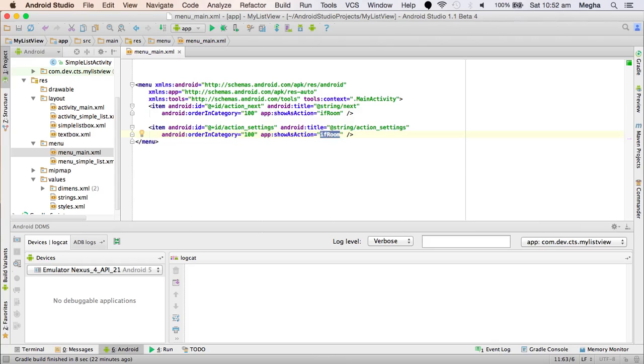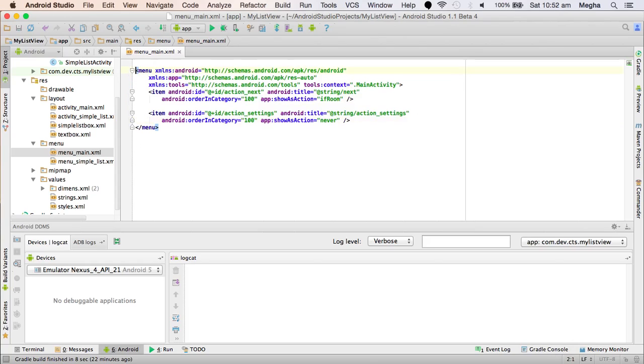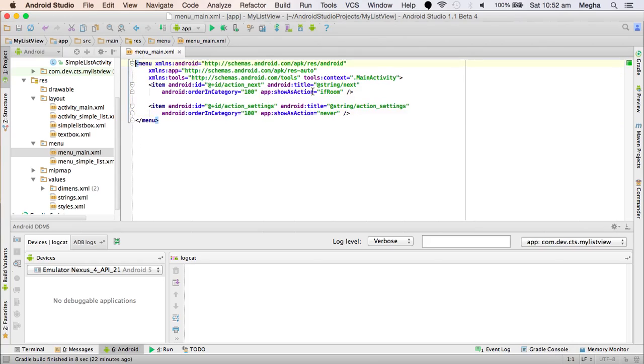And I'll try to make it never. The settings will still be hidden, but the only thing is, the next will be visible.